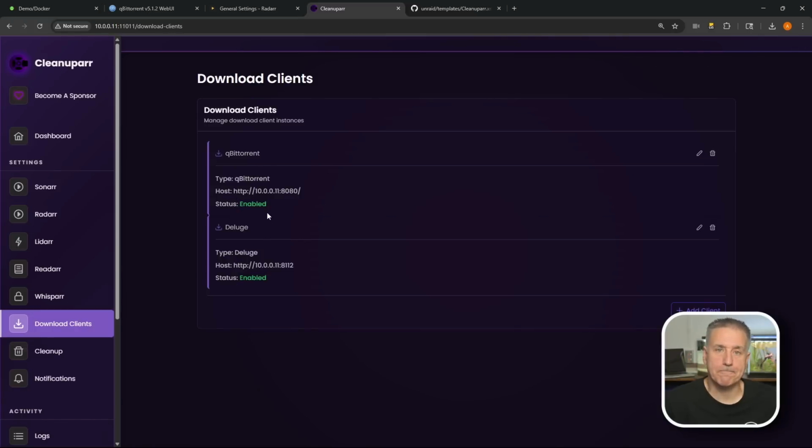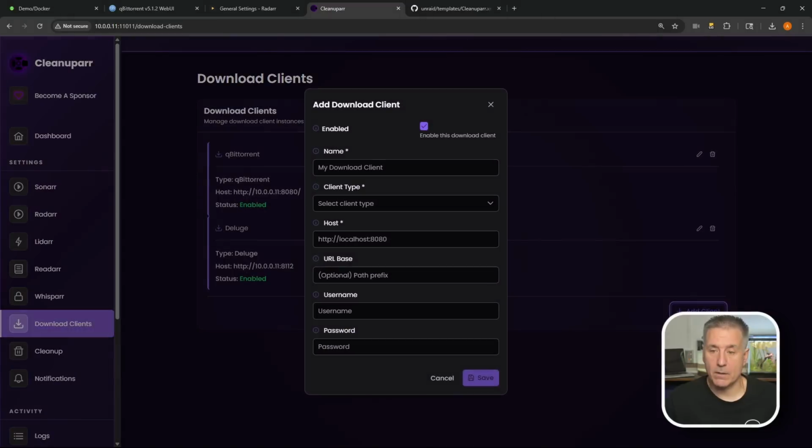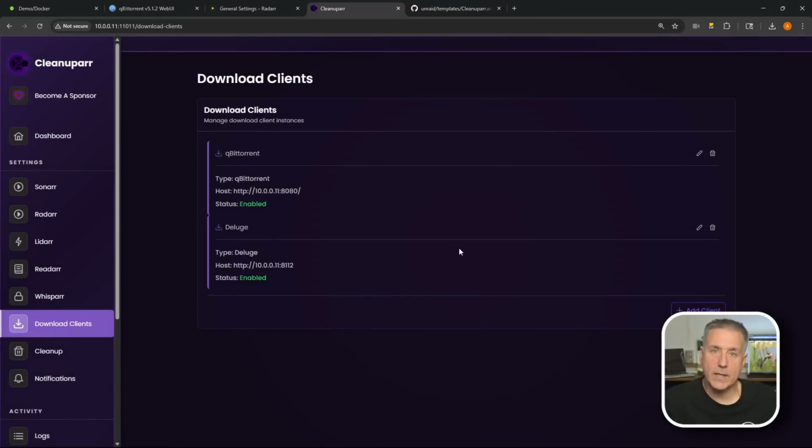And there you go. Those are both added. And if you're using Transmission, it's the same thing. You just add client, change this to Transmission, fill in the required information, and save it. We are done with the download client, so over on the left, next option down is cleanup.